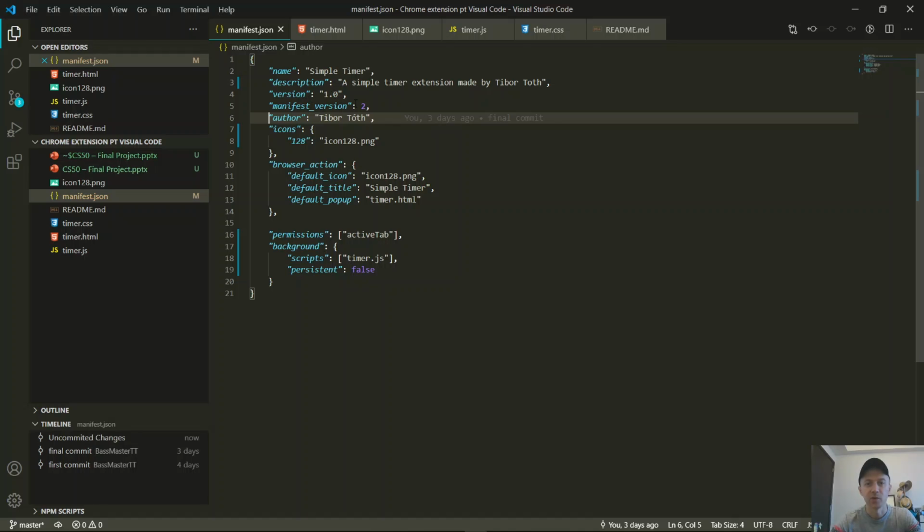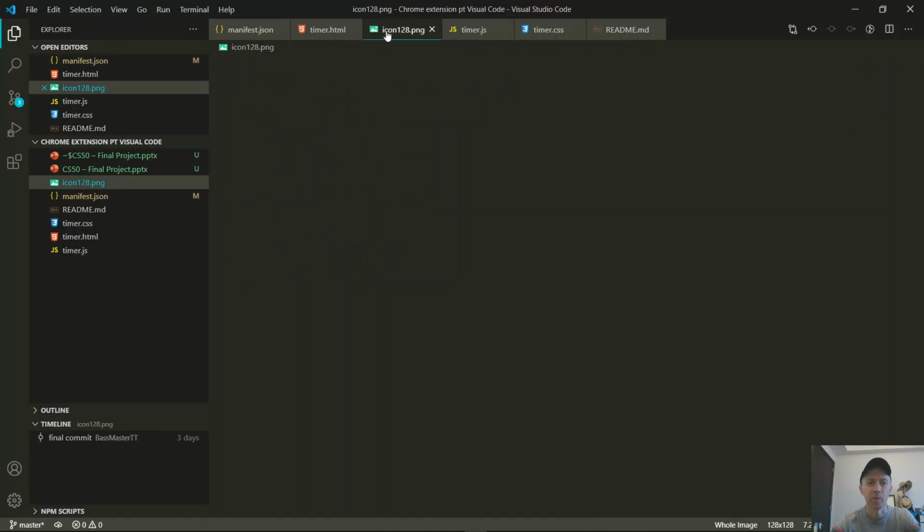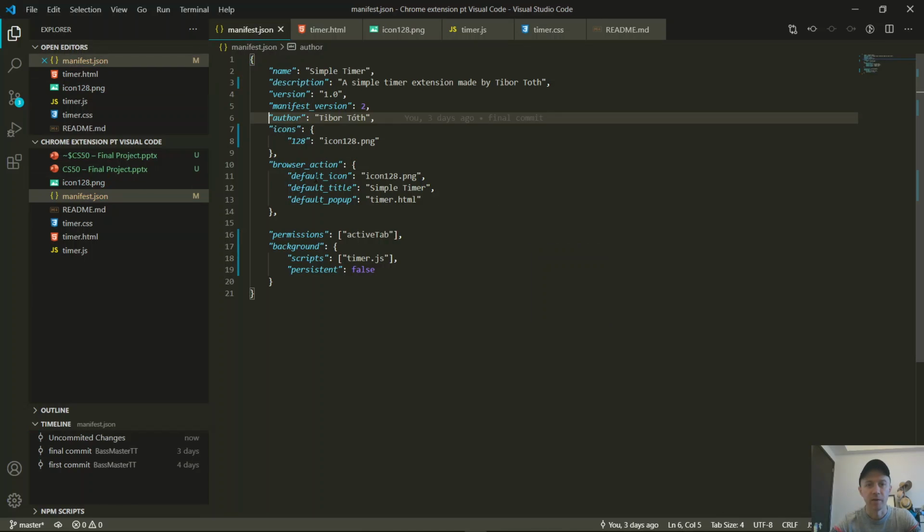And then the manifest version has to be 2. I've never seen any manifest version being 1, so to make it work it has to be version 2. Then the author, then the icon that you choose for your extension. I chose this one, which actually I made myself, and it's 128 pixels by 128. And then you have the browser actions, so the title and the HTML file that it will use. And then here down you have actually the JavaScript that it's going to use.